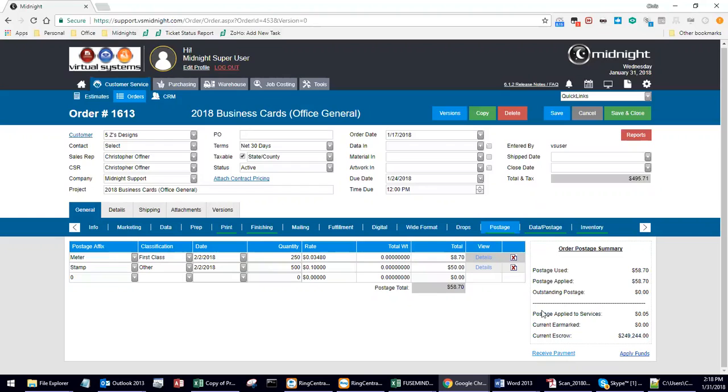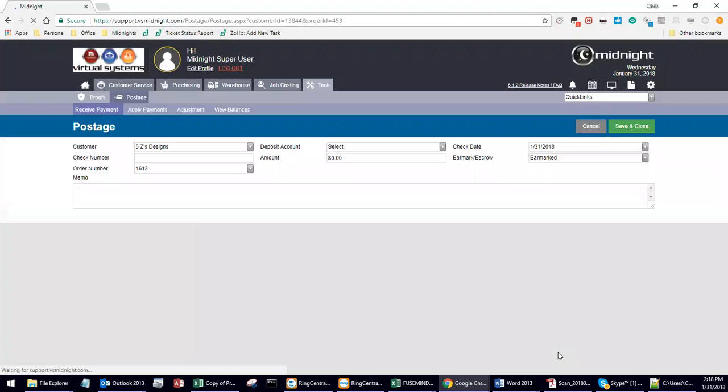If I were to do the process from inside of the order instead with one of my CSRs or sales reps, I can just click the Receive Payment button. The only difference by doing this process is that your customer, definition of earmark, and your order number are pre-selected. So that way all your team has to do is fill in the check number or payment ID number, the account that it's going into, and the amount that the check is coming in for.